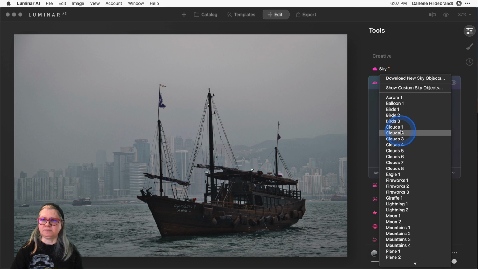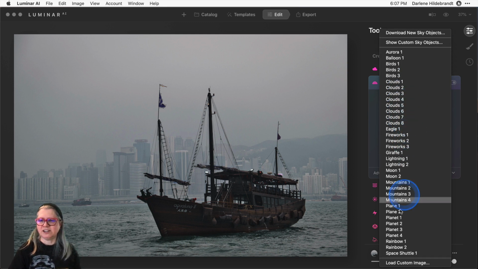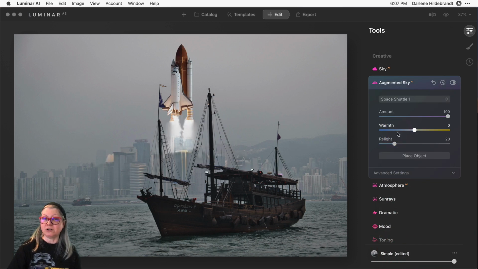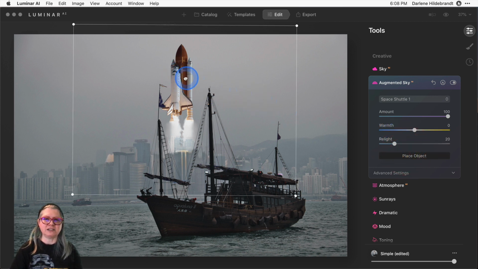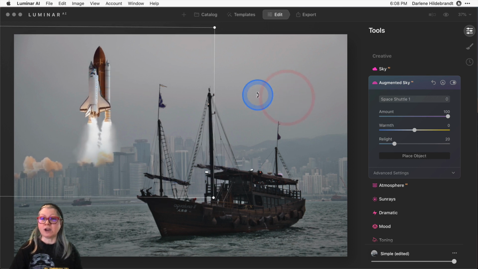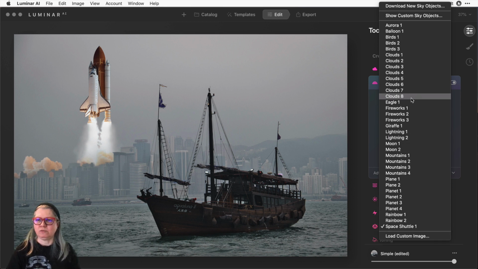So for this one, I'm going to add some birds, but just to show you some fun things and to show you that the people at Skylum have a sense of humor, if you want, you can add the space shuttle into your images. You can move it around, you can size it, you can make it giant, or you can even add a giraffe to your images if you want. There's some pretty fun and funny things in here like eagle, the giraffe, planets, and space shuttle. Let's work on something a bit more realistic.